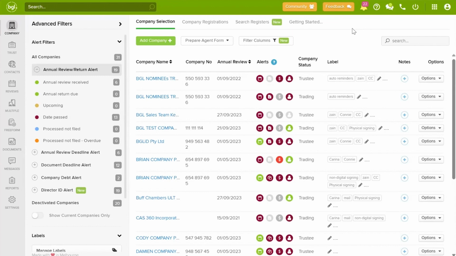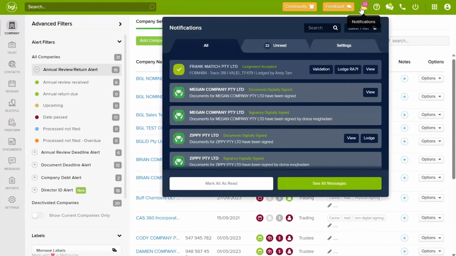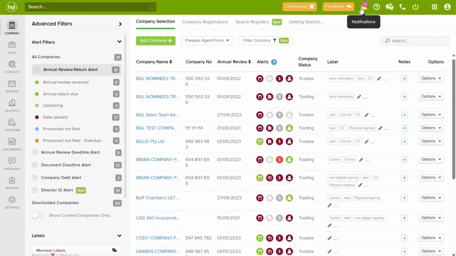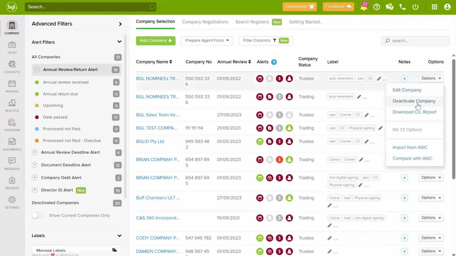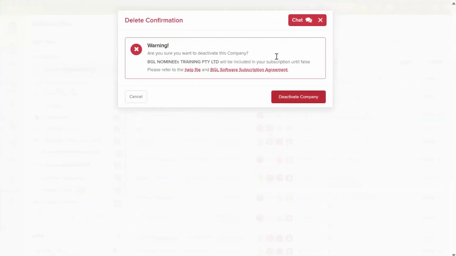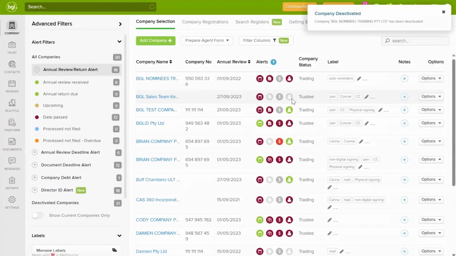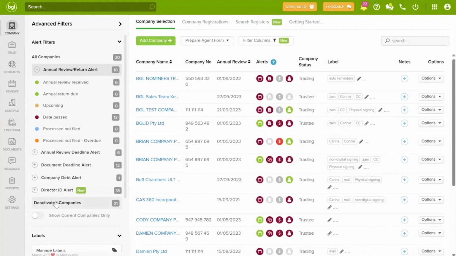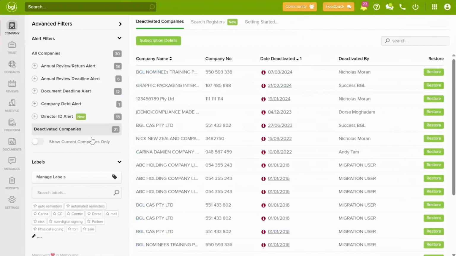The most common example that we find is if a client has moved on to another agent and they haven't informed you. That notification will come into the bell and it would say to you that the RA72 failed because you are no longer authorized via Form 362 to be able to receive this annual review. In that scenario, you can remove your company from CAS 360. To do so, you can go to your options on the right-hand side and simply select Deactivate Company. As you can see, it gives you a warning before doing so, but I can do that with the CAS 360 system. Your deactivated companies will be located also in the sidebar, which I can then click on.